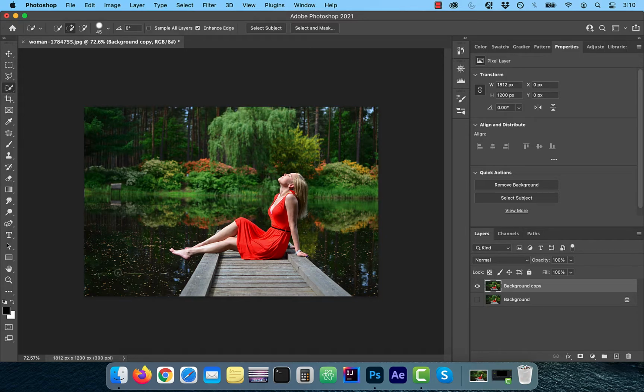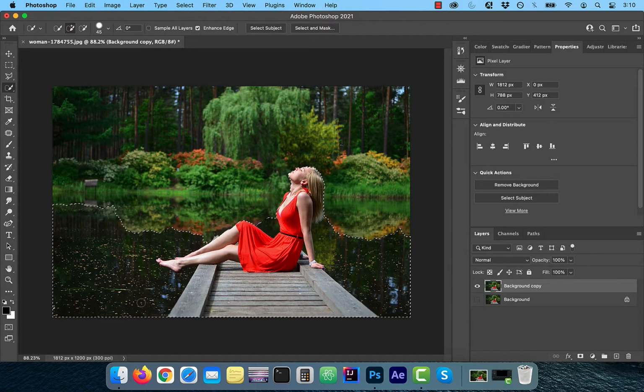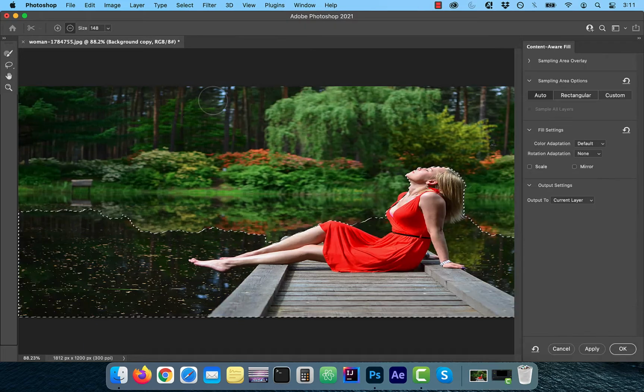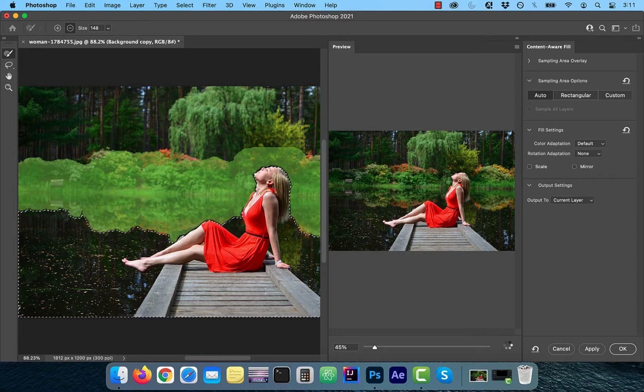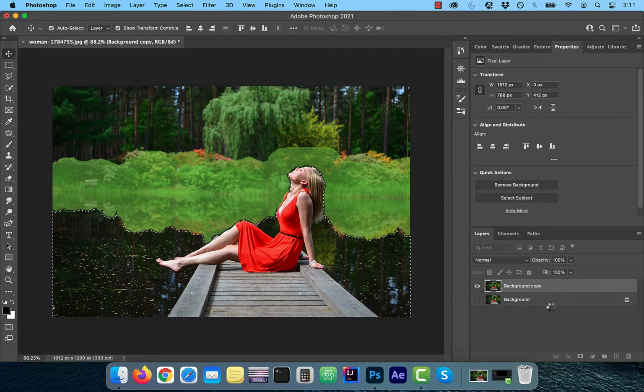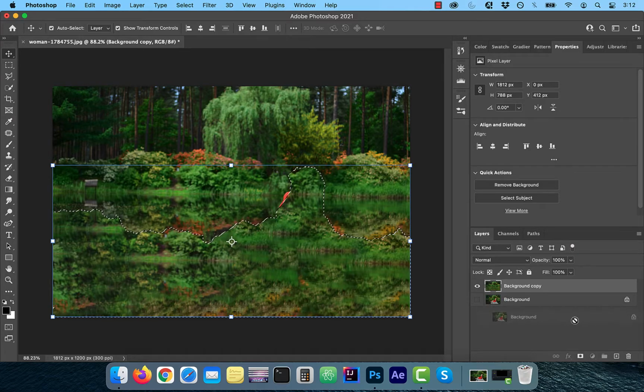For the first part, we're going to use the quick selection tool from the left menu to select the model, deck, and water. Next, click on Edit from the top menu and choose Content Aware Fill. Here, the Content Aware Fill will use the areas in green to fill our marching ant selection. You can also use the plus minus brushes to add or subtract from the green selection. Click OK when done. The background copy layer will act as a backdrop for our 3 cutouts during the animation.